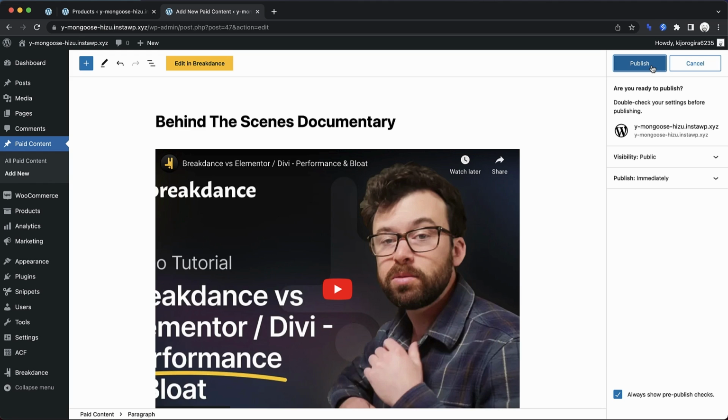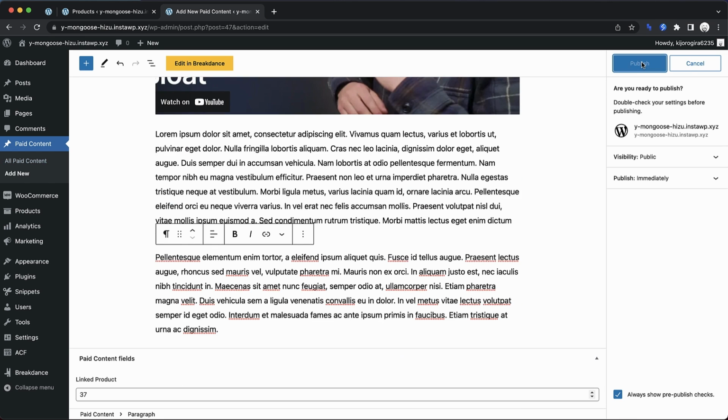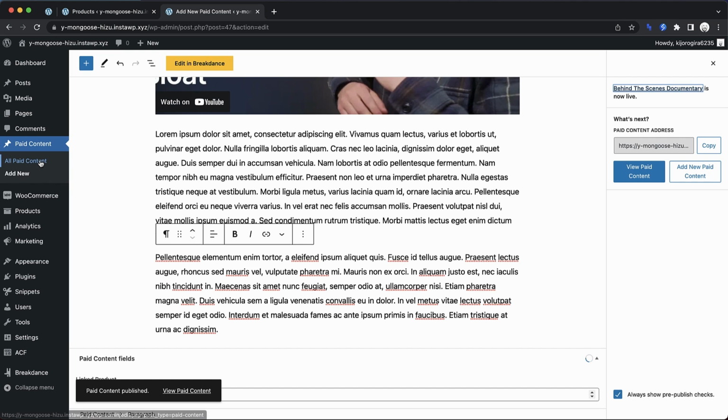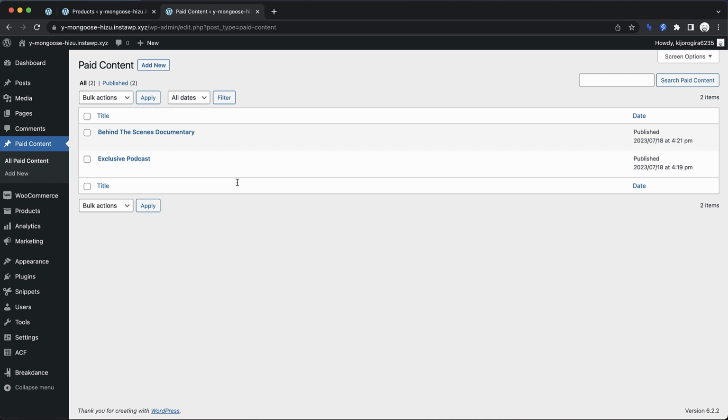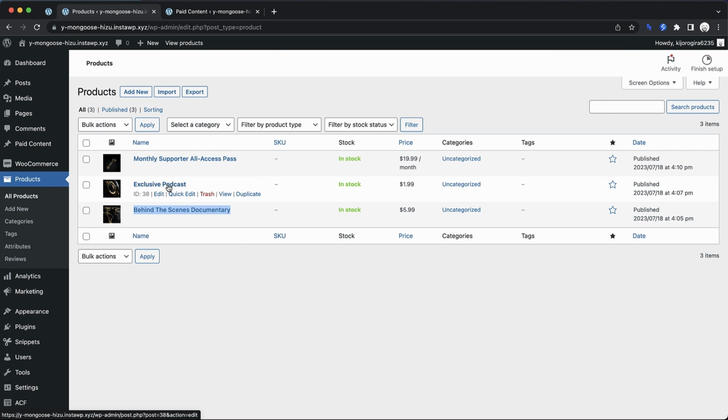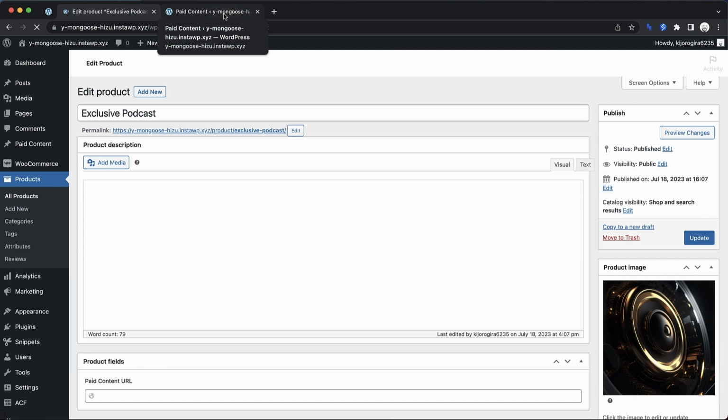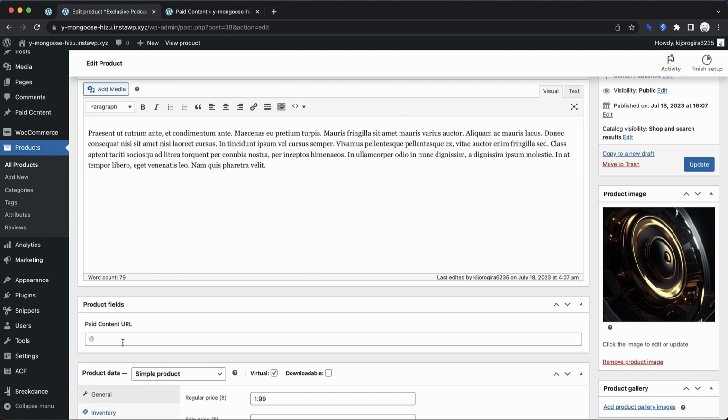So we've set up WooCommerce. We've set up a custom post type, and we've set up some custom fields. Let's make sure this is published, and then let's go ahead and do our last bit of backend setup here before we jump into designing things. So we're going to go to our products, and we're going to populate that custom field that we set up on our products, that paid content URL.